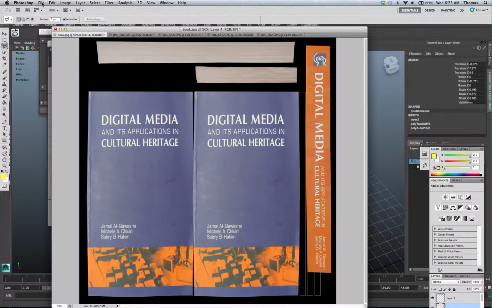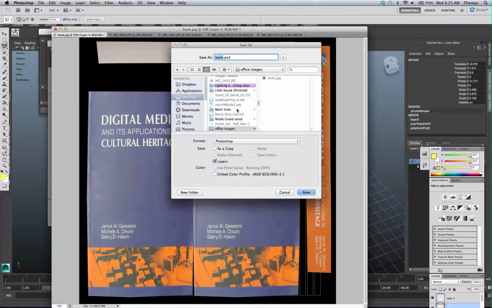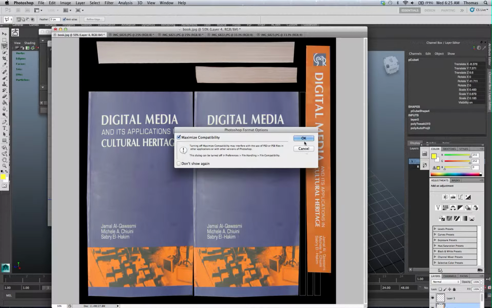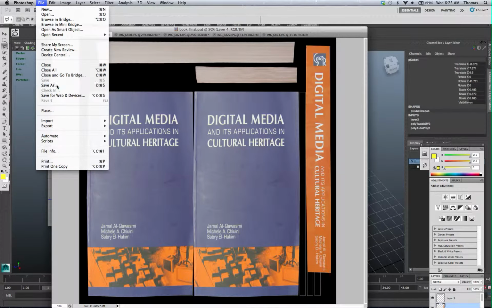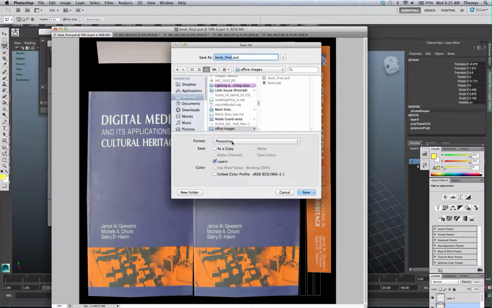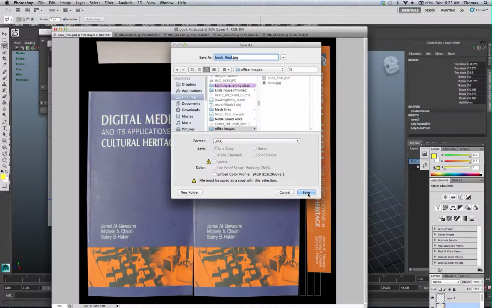I'll go ahead and save this, save it as a PSD. I'm going to put it in the same folder, book PSD, and call it book final, so it's different from our book JPEG. Save it. I'm going to do a save as, and save as a JPEG so it's nice and light. Doesn't have all those layers.